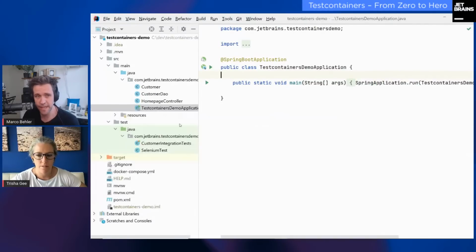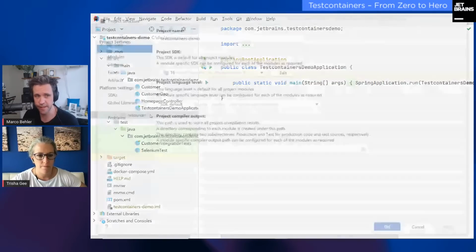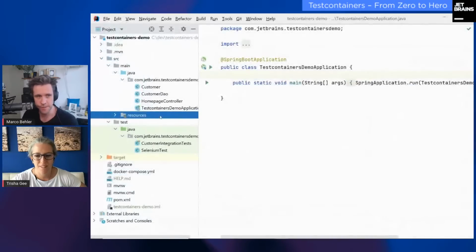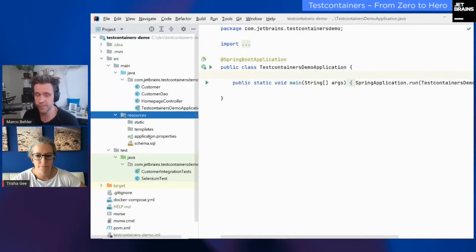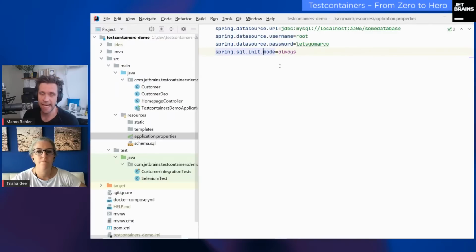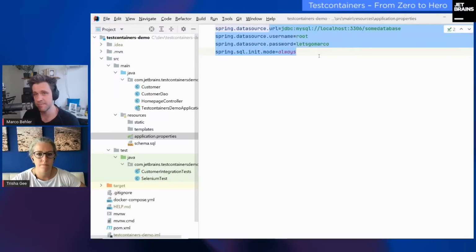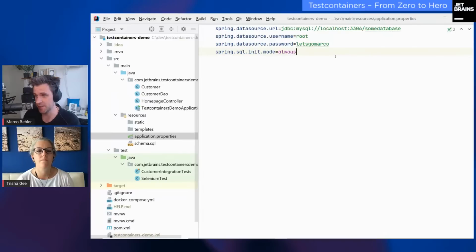Yes. In my case, there is an application properties file you find inside, and you'll find a couple of properties referencing a localhost database, root, and a password, which prompts Spring Boot to try to connect to such a database on startup.